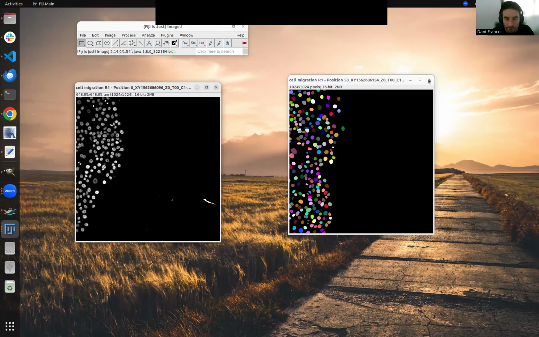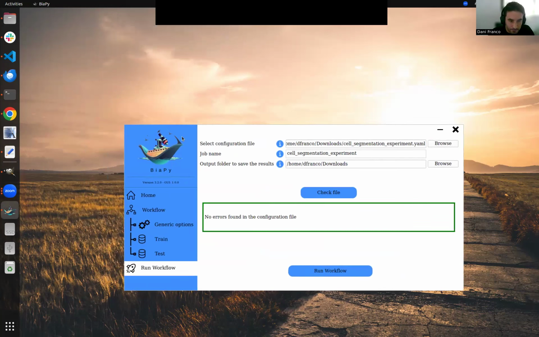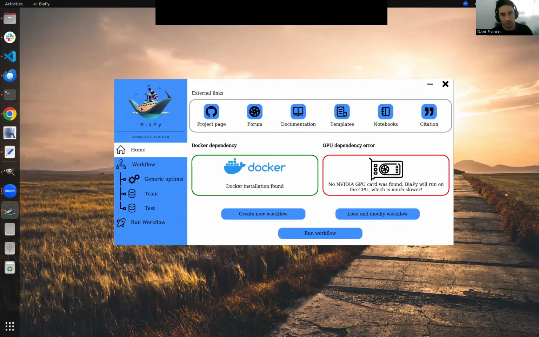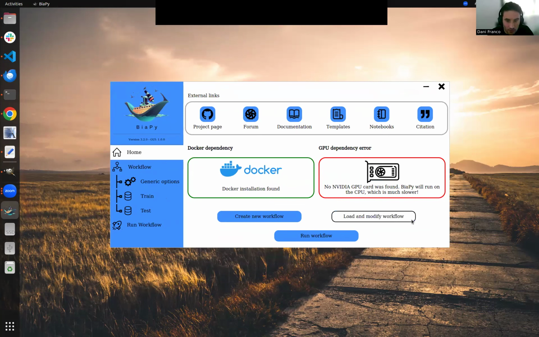Another thing that I'm going to show you is how to modify and load a configuration file when you have already done the training before. For instance, if you have a collaborator and you want to share the configuration file with the collaborator.